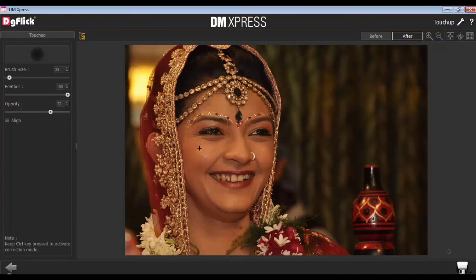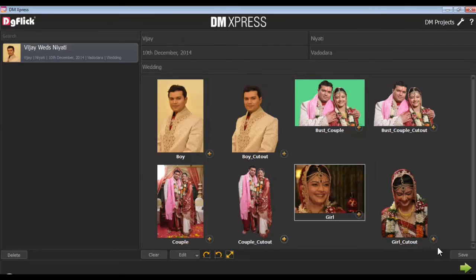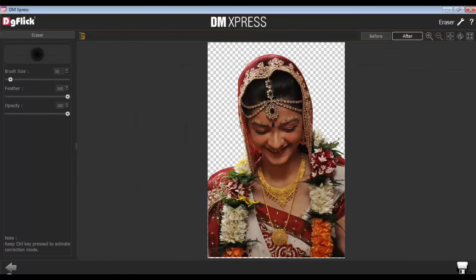Save the changes with the Save button. Use the desired option as required. Eraser. To erase certain parts of the image, the Eraser tool is used. Just select the image and choose the Eraser option from the Edit button. Adjust the brush size and the feather and opacity of the brush from here.